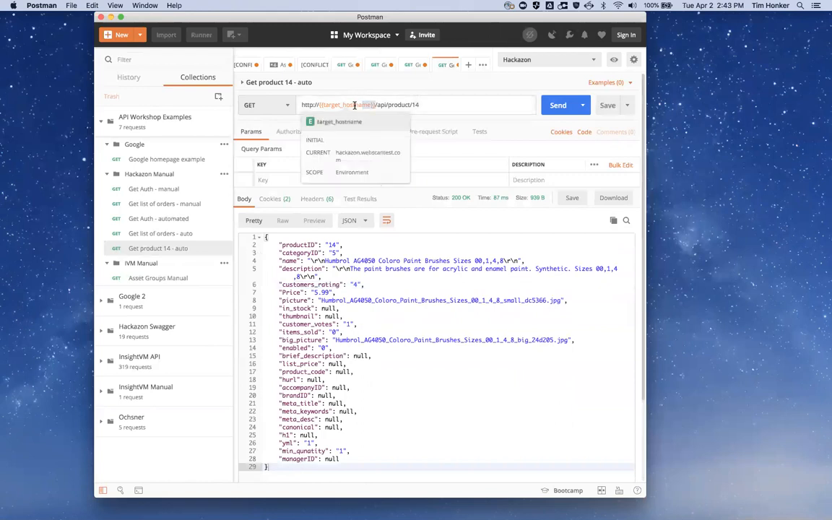You can also use environment variables in Postman to avoid hard coding things. So you could have like a project and be pointing at one Insight VM server, and then without having to copy and paste the IP address 50 times, you can just change the environment variable that references it once. So you can use environment variables to save you a lot of time if you're going to be doing repetitive stuff.